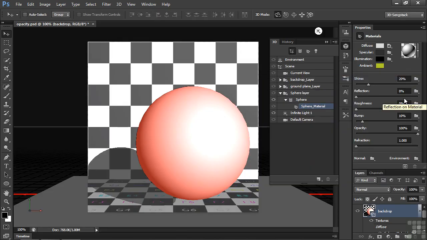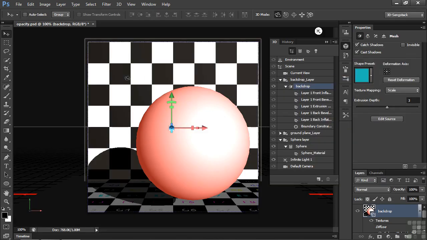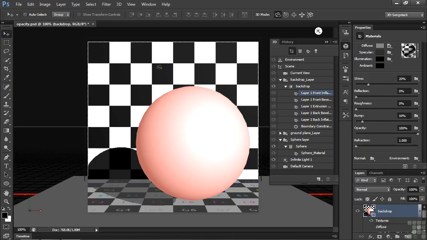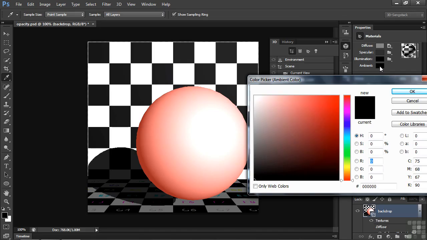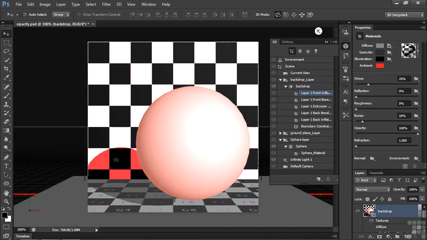I want to change the ambient for this backdrop here. Clicking it once, again. That highlights the front inflation, which is what we're looking at here. Let's go over to its ambient, which is black by default. Change that. Let's change it to something really obvious like bright red. Right on there. And what's happening? Why is it only red here and not red here? That's because the light is blowing it out.